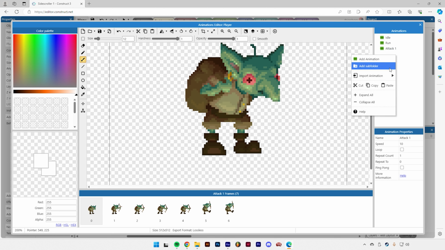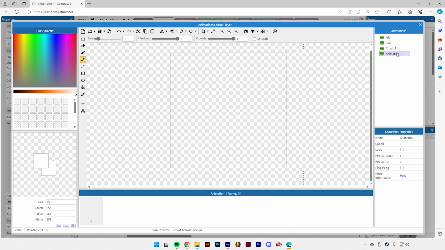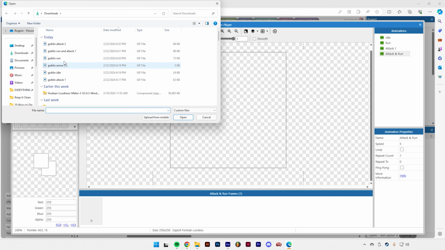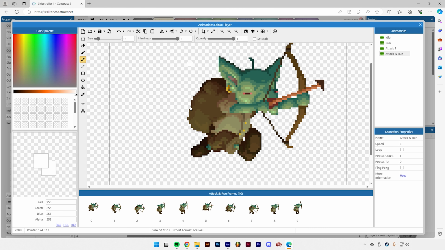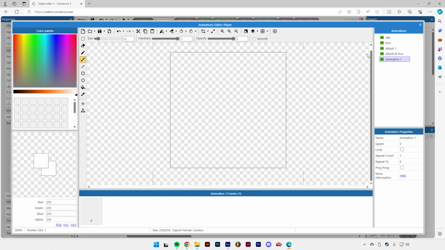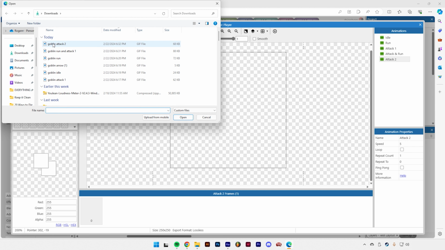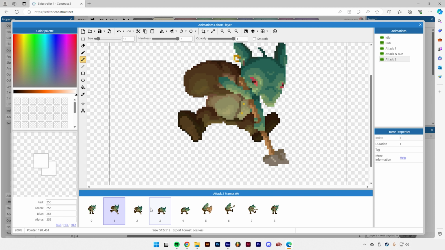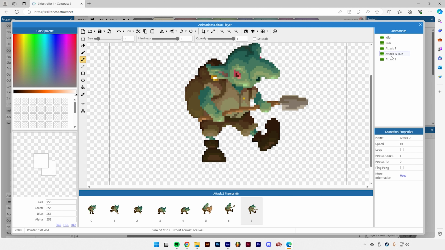And let's add another animation. This one's going to be our run and attack animation. So I'm going to call this one attack and run. Here's my run and attack animation. Again, adjust the speed if you need to. We don't need this one to loop. And finally, let's add our attack 2. And I'm loading in my close range melee attack here. Those are the animations we're going to add for now.